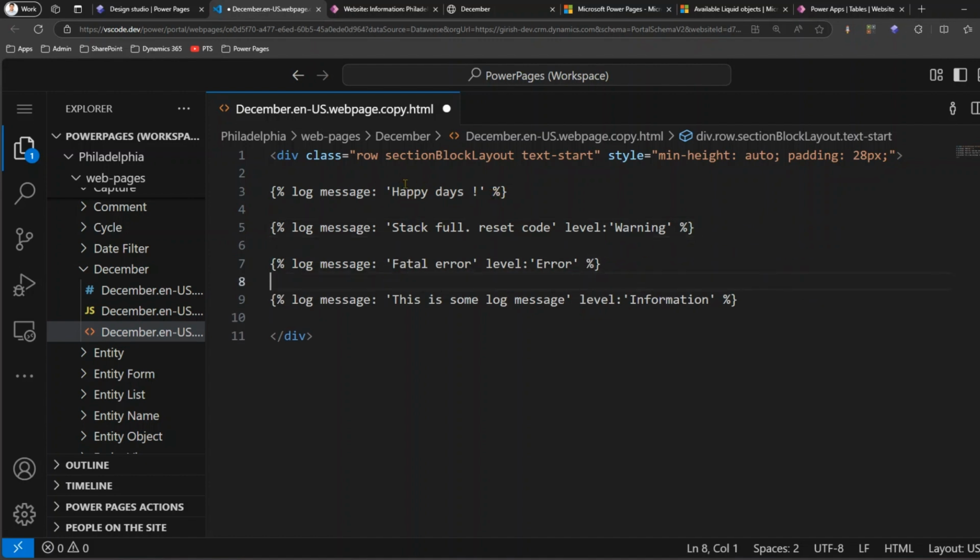So I've written four lines of code. First is just showing the simple message, then showing the message with the level as warning, showing the message with the level as error, and showing the message with level as information.